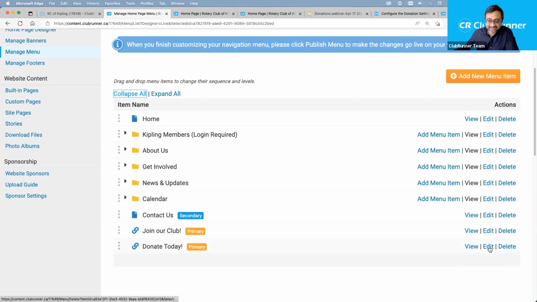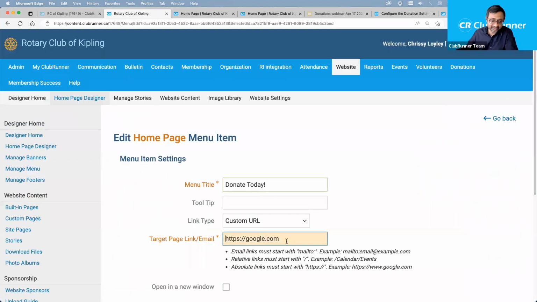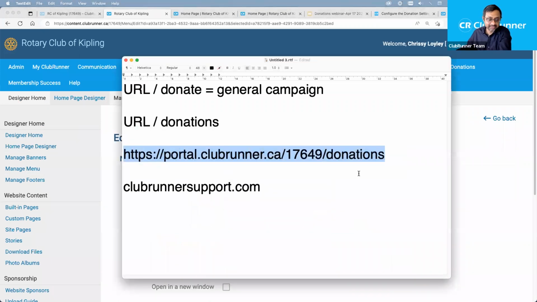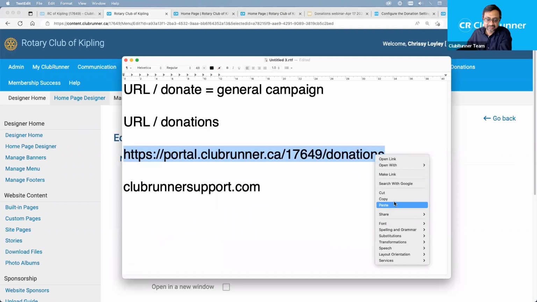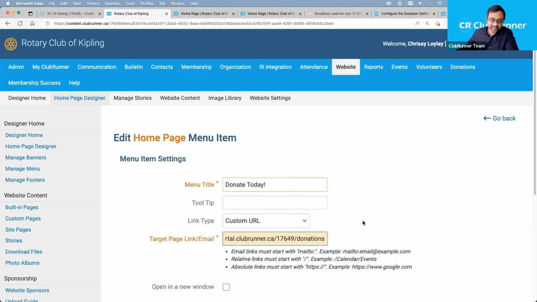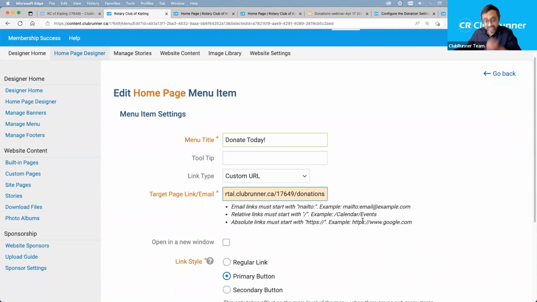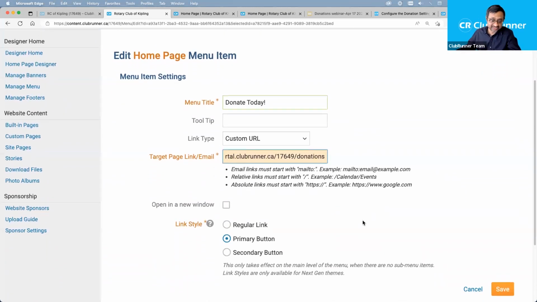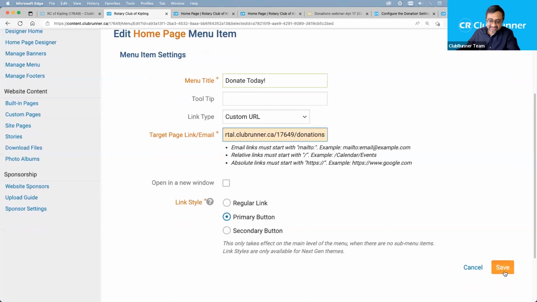I'm going to click edit because Google is not where I want it to go. Right now, it's just going to Google. What I'm going to do is delete Google. So I'm going to hit backspace. I'm going to go back to my little notepad here. I'm going to copy this, and then paste it in here. What I'm doing is directing people to the correct donations page I want to send it to. I'm going to click save. I'm not done.